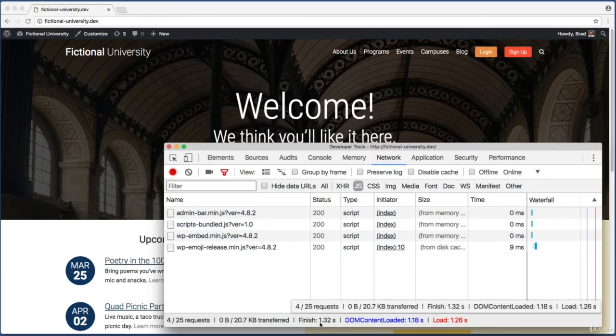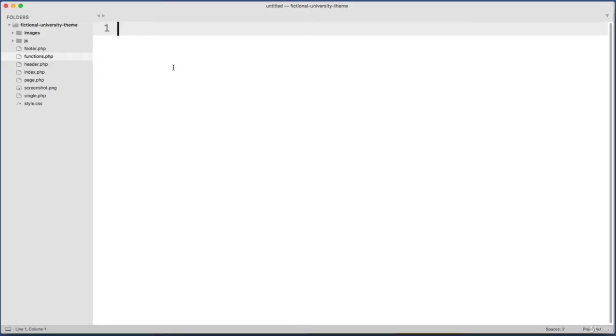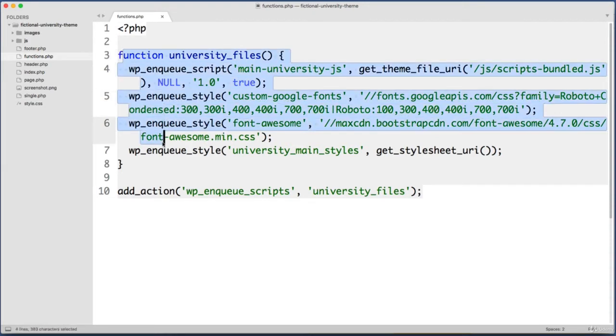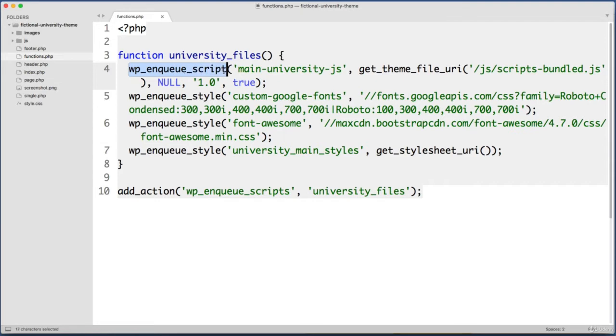Well, follow along with me. In your text editor, within your theme folder, I want you to jump into functions.php. At the moment, we've only got our one function, and remember when we used wp_enqueue_script to load in our main scripts-bundled JavaScript file. Well, you might remember that we set its version to 1.0. Now, just as a test, let's change this to version 2.0 and save our file.